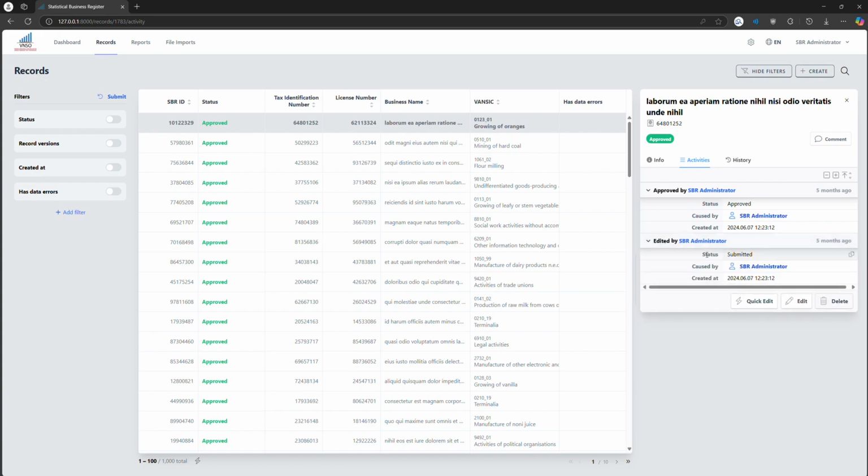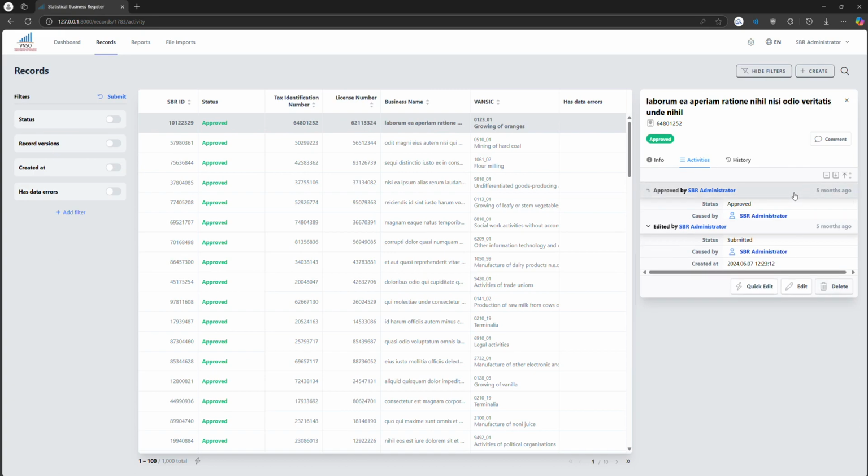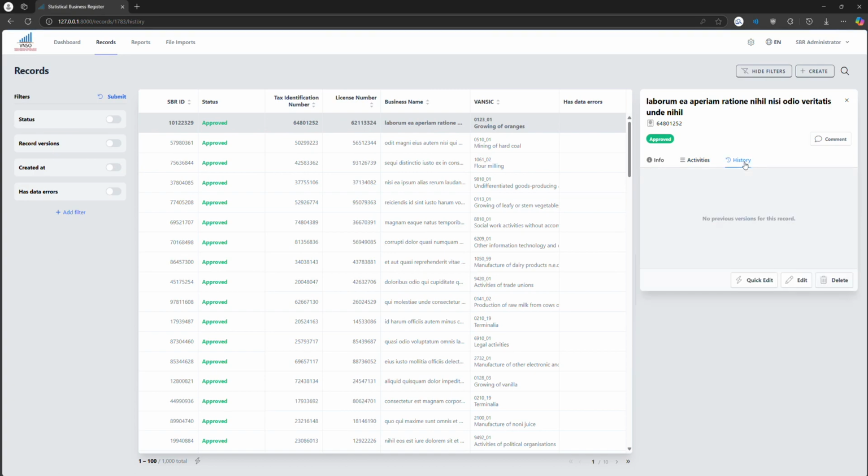Okay. And the second tab of this record card, you can have the meta activities of this record. It was edited and also approved by this specific user. Also the date timestamp of this action. So in the history tab, it doesn't have any versions yet, no previous versions yet.